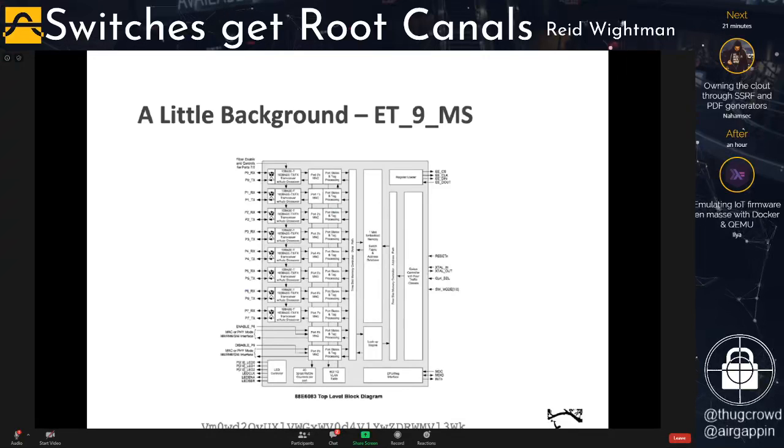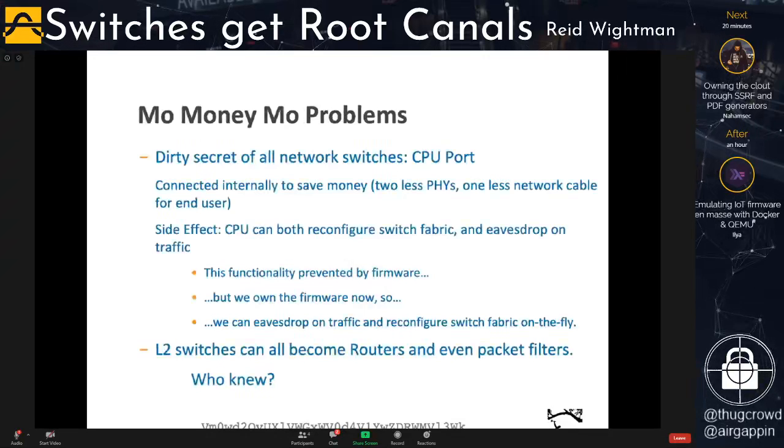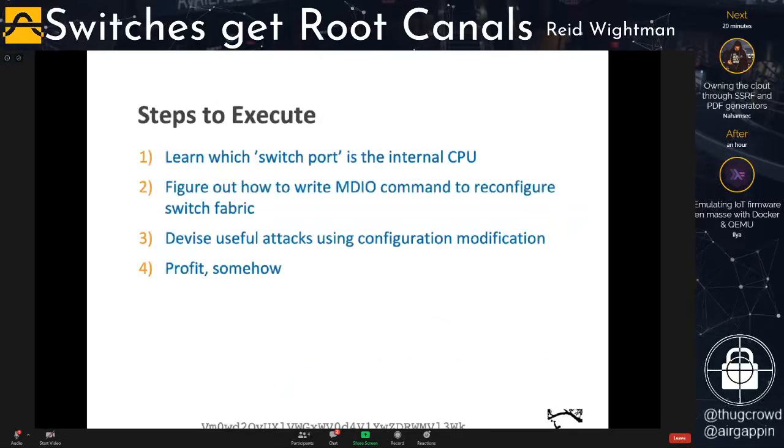so it turns out all of these layer 2 switches can actually become routers and even packet filters, and we'll look exactly at how that works. The steps to actually turn a regular old network switch into a packet filter are learning what switch port matches to that internal CPU, MDIO commands to reconfigure the switch fabric, and then you have to come up with some neat attacks to change the configuration. And we still don't really know how to profit off of this, but that's okay.